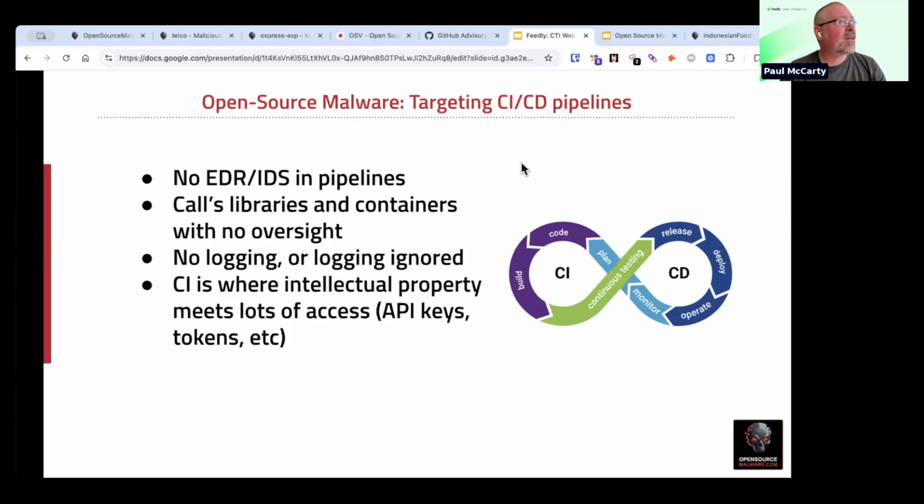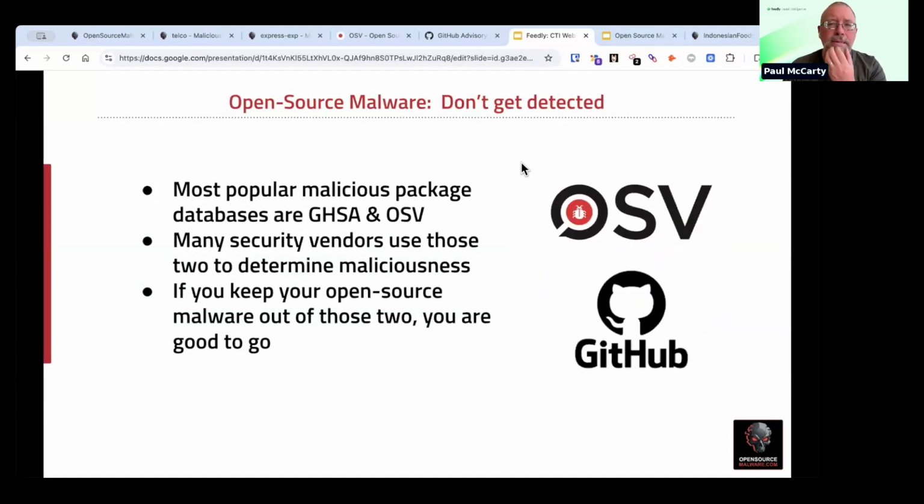And I think a really important thing to talk about when it comes to continuous integration is that it's where this crazy intersection happens between the core intellectual property for an organization, which is their source code, and a crazy amount of credentials and access to your cloud providers, to password managers and all kinds of stuff. So you have this nexus of the source code and all this access happening in the same places. So we shouldn't be surprised that bad guys are targeting CI pipelines.